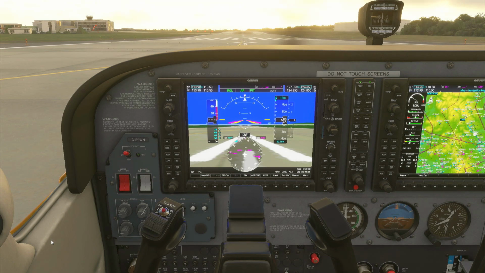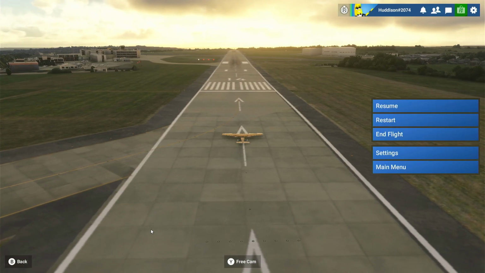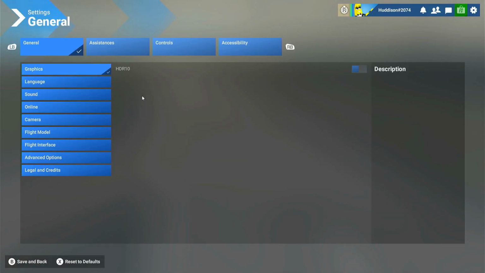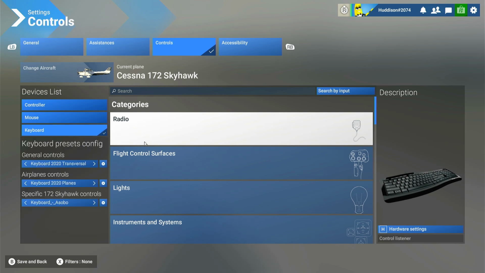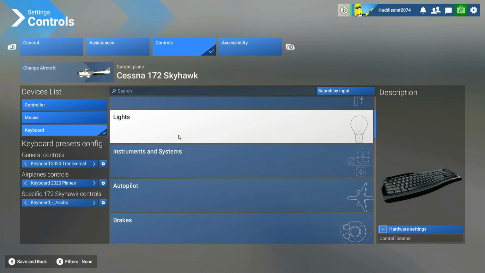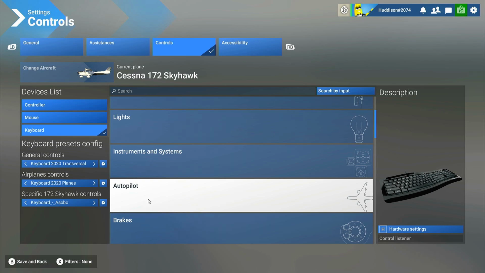Okay, so let's set up. What should we set up first? So we want some heading select setup, and vertical speed. So we'll go to settings. There we go. And controls. And keyboard, we have that selected. We can actually select it from here. Scroll down to autopilot. So in your main menu here under controls, make sure you've got your keyboard selected. And these are on 2020 transversal and planes.